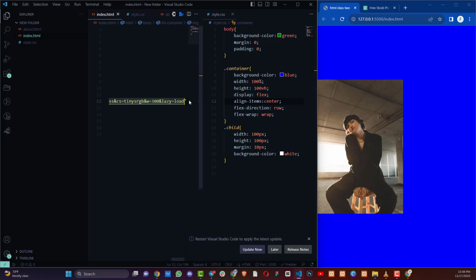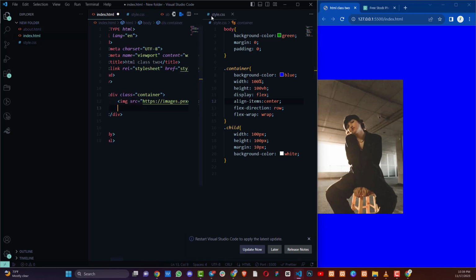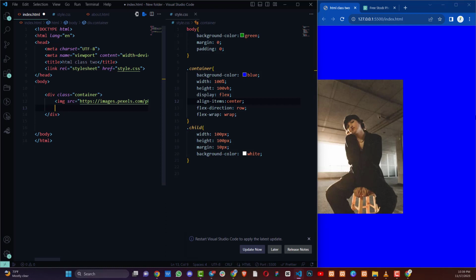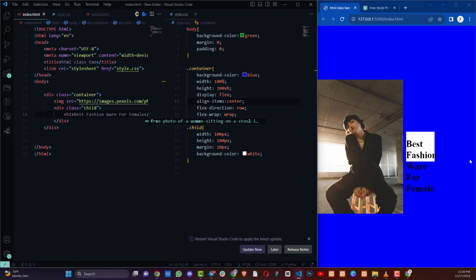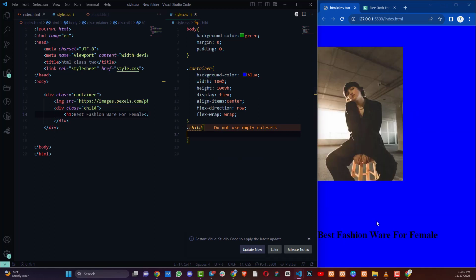So the next thing I want to do here is to add a container called a .child. And in the .child here, we want to put an h1 that says maybe best fashion wear for female, and I save, we'll have something like this. But here we still have some styles for our child, so I'll just remove the styles and I save. We'll have something like this, best fashion wear for females.